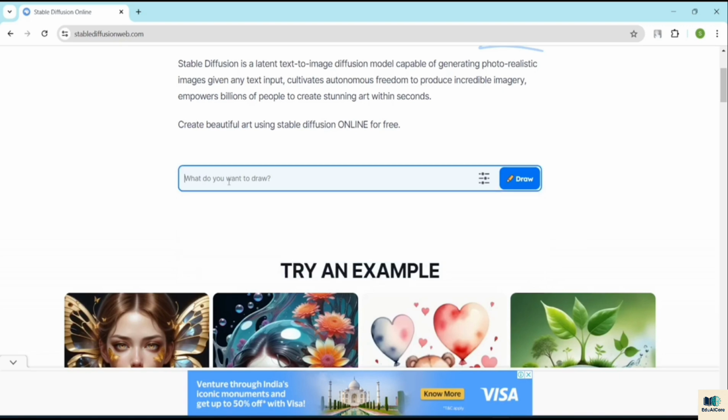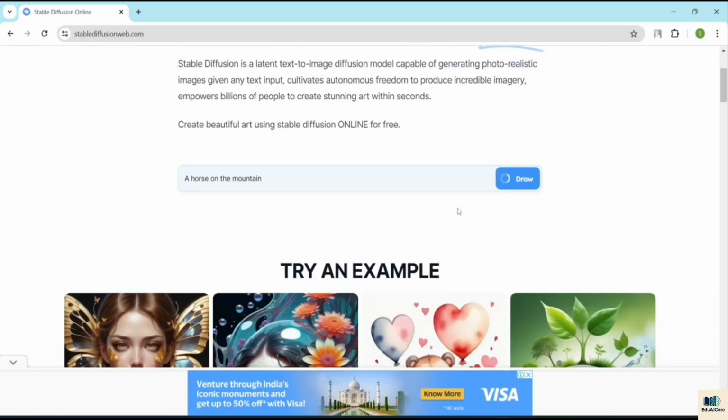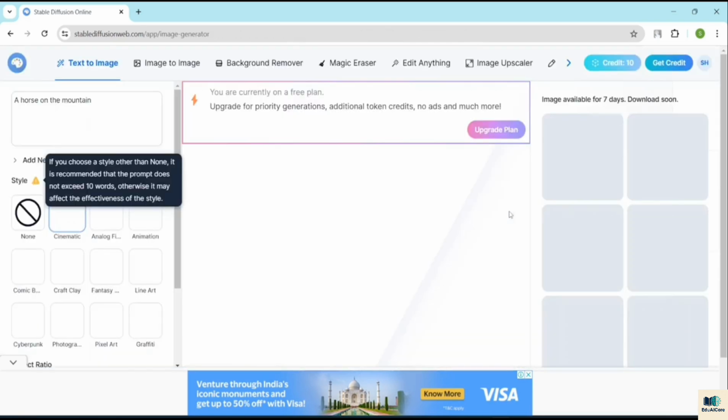So let's come here, and as they're asking what do you want to draw, I will just put a horse on the mountain. If I click on draw, you will see that it will redirect me. Let's come here and check what it actually gives me right over here.